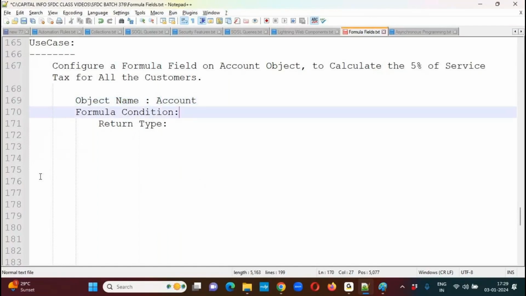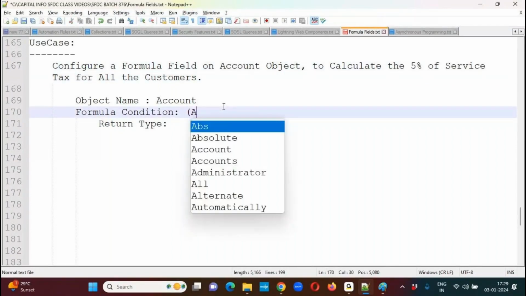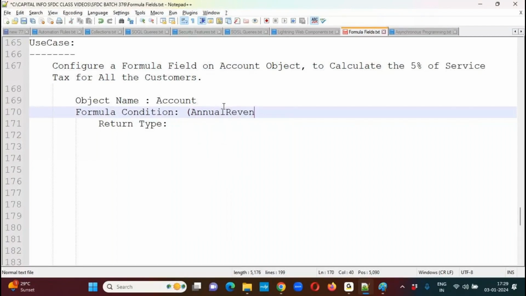What is the formula condition here? That means what is our expression which we want to use to generate the value? I want to calculate 5 percent of service tax. How to do that calculation? 5 into annual revenue divided by 100. Okay. Now, annual revenue into 5, whole divided by 100.